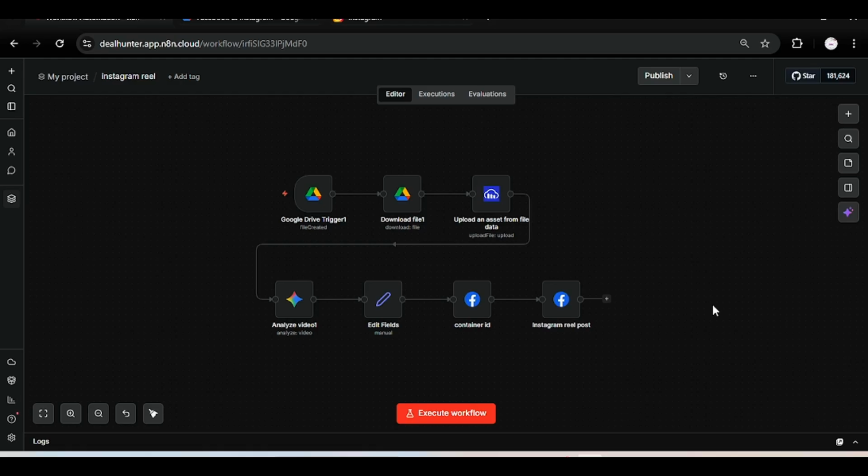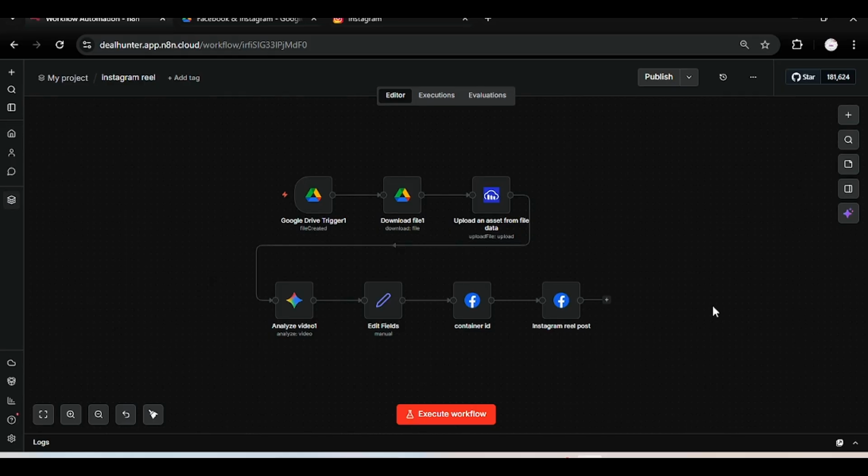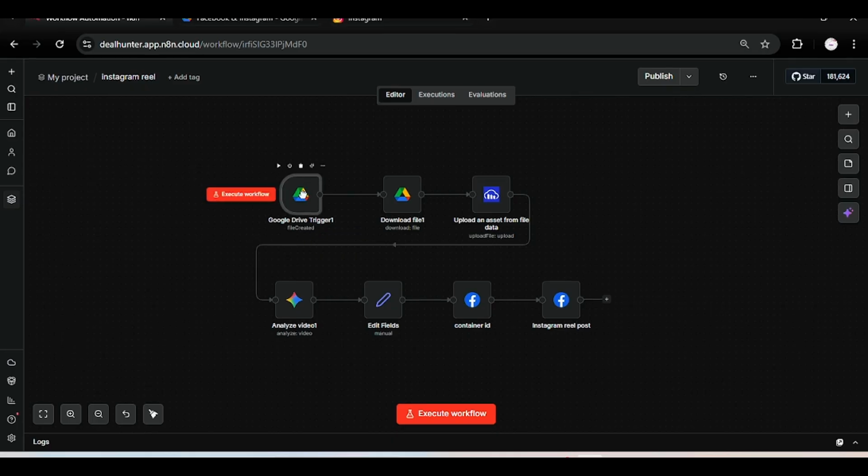In the last video, I showed you how to automate your Facebook Reels in N8N. Today, I will show you how to automate your Instagram Reels using the same workflow that we used in the previous video. So the first node is the Google Drive trigger.